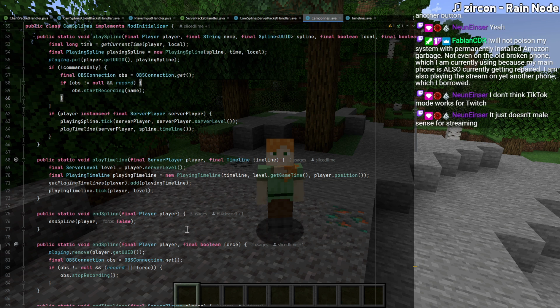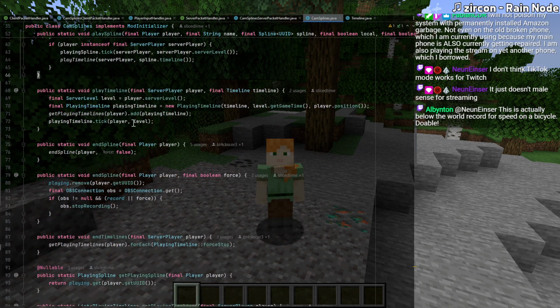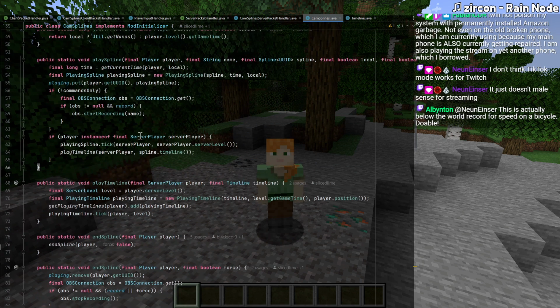So you're using two different phones to stream, to see the stream. Oh, that's interesting. This is actually below the world record for speed on a bicycle, doable. What? What?